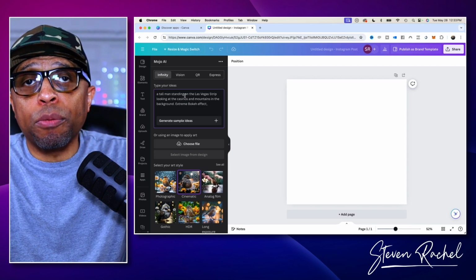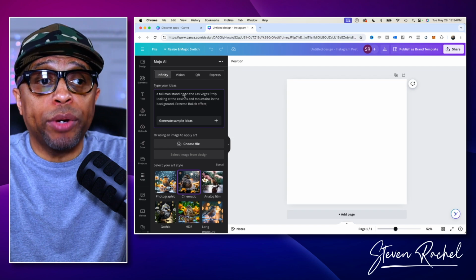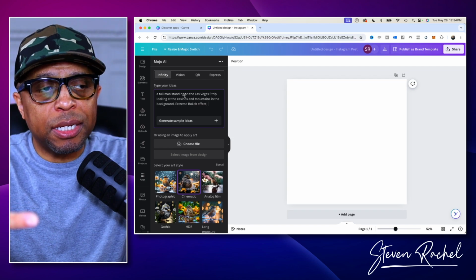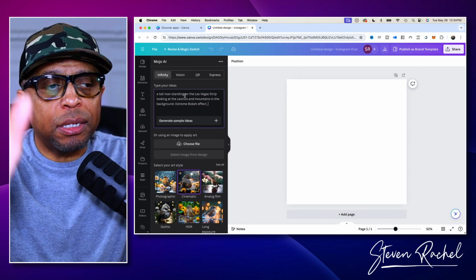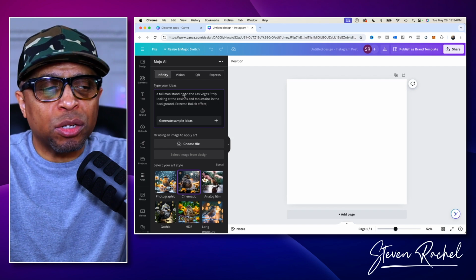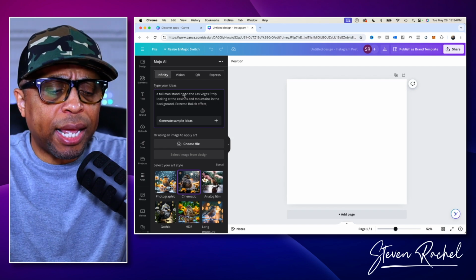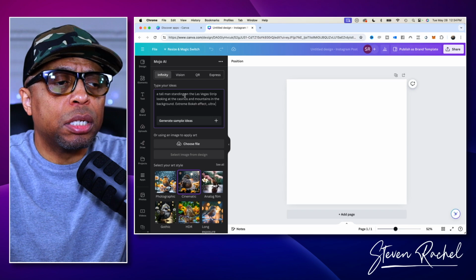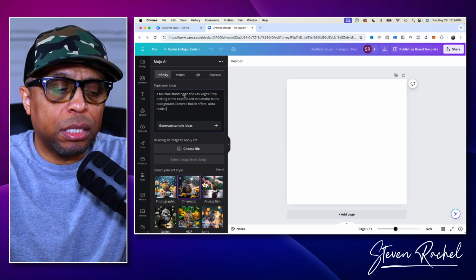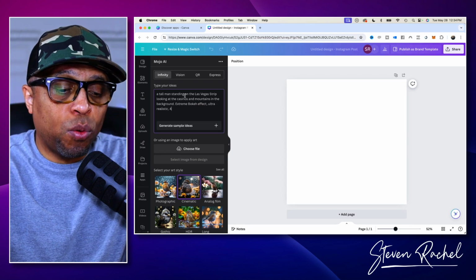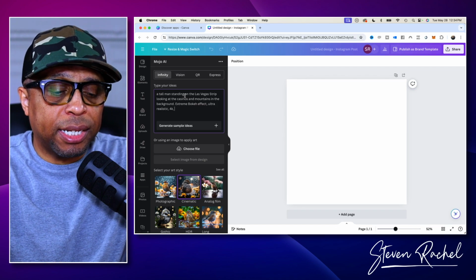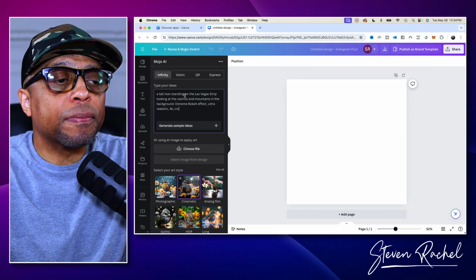Bokeh is the blur background. So I want an extreme bokeh background. So if he's looking into the distance at the casinos and the mountains in the background, I kind of want them a little bit blurred. We're going to say ultra realistic. We're going to say 4K. We're going to say cinematic.